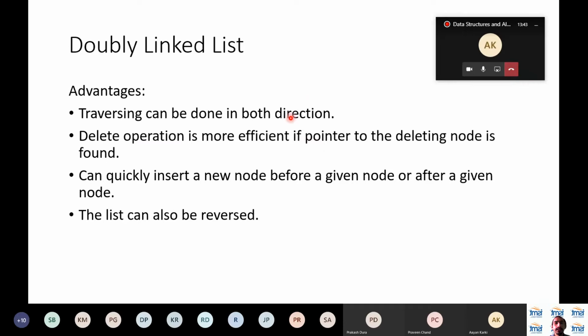After we write the program later, you will be more clear how it is easier. Doubly linked list can quickly insert a new node before a given node or after a given node. It will be faster than singly. This is the faster linked list than the previous one.